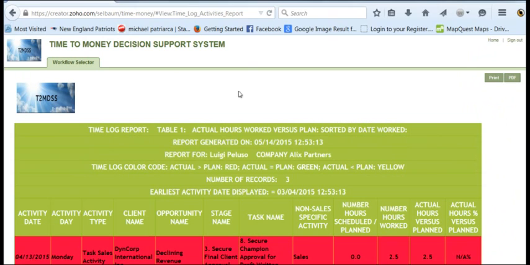This completes the quick start video demonstrating how you can add a new time log record for a sales task sales activity in the Time to Money database by using only workflows and pull-down menus.